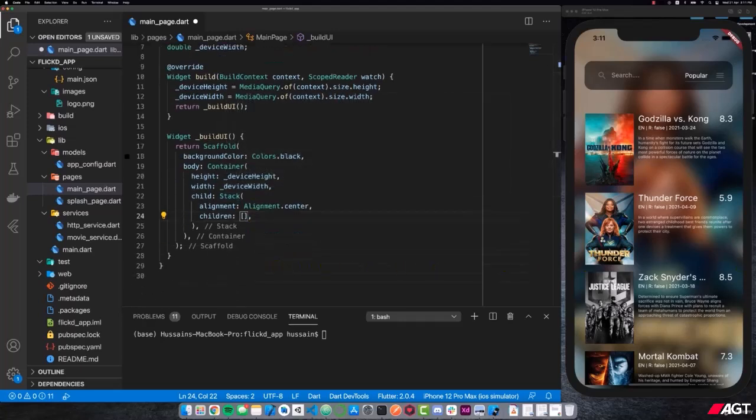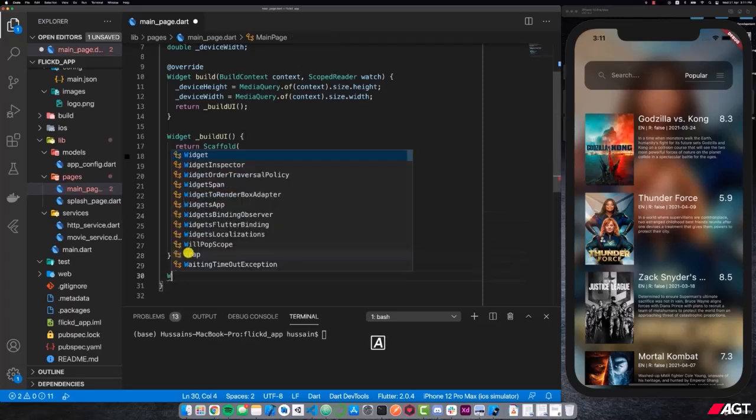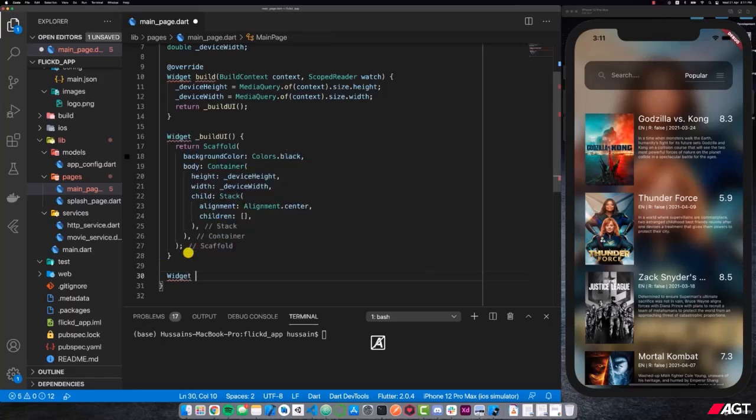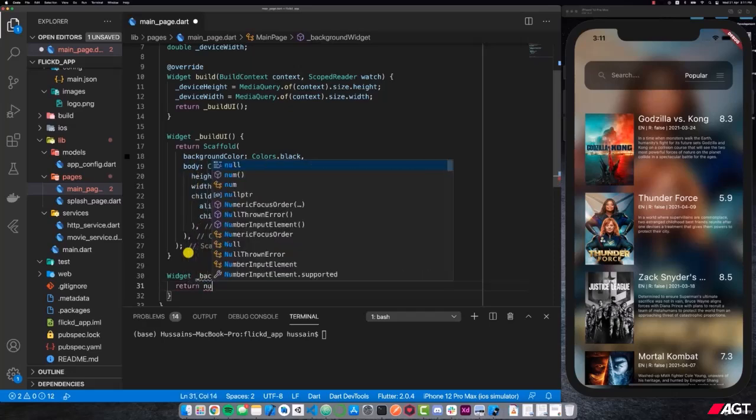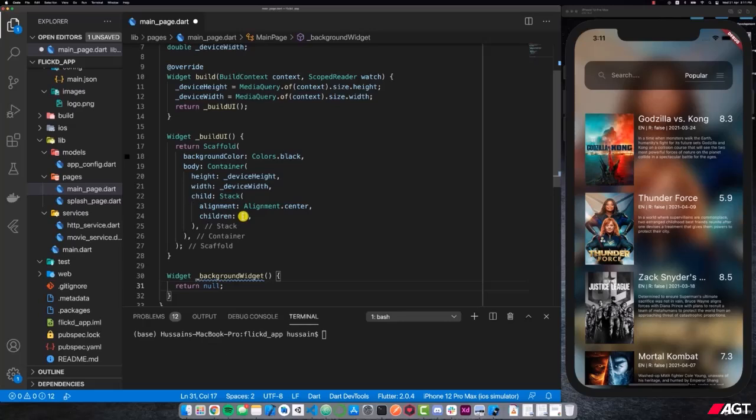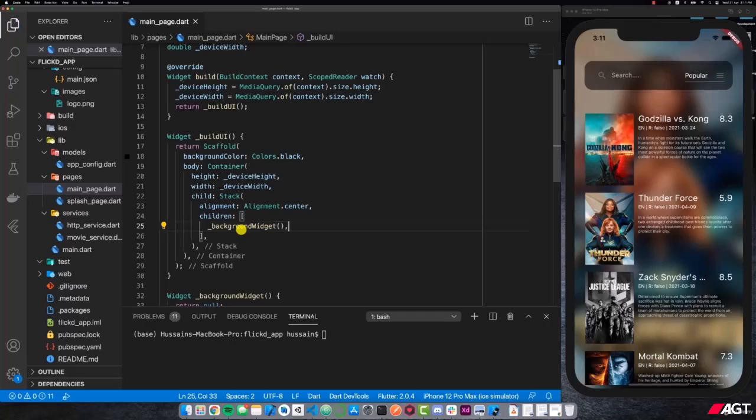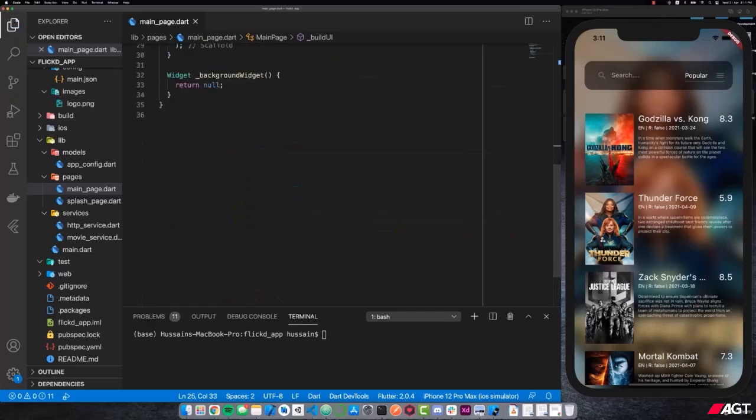Now, before we can get going with our children widgets, we're going to go down and create a new function, and we'll call this function background widget. This function is going to be responsible for generating the background widget. And then I'm going to return null for now, and we'll come back to this. And then inside of our children's list for our stack, I'm going to add background widget. So with this, I'll do Alt-Shift-F, command save, and I'll go to our background widget now.